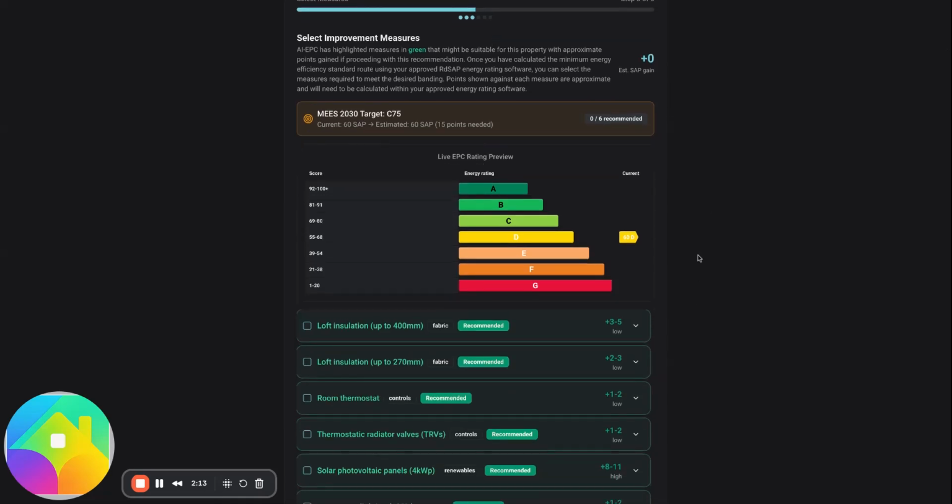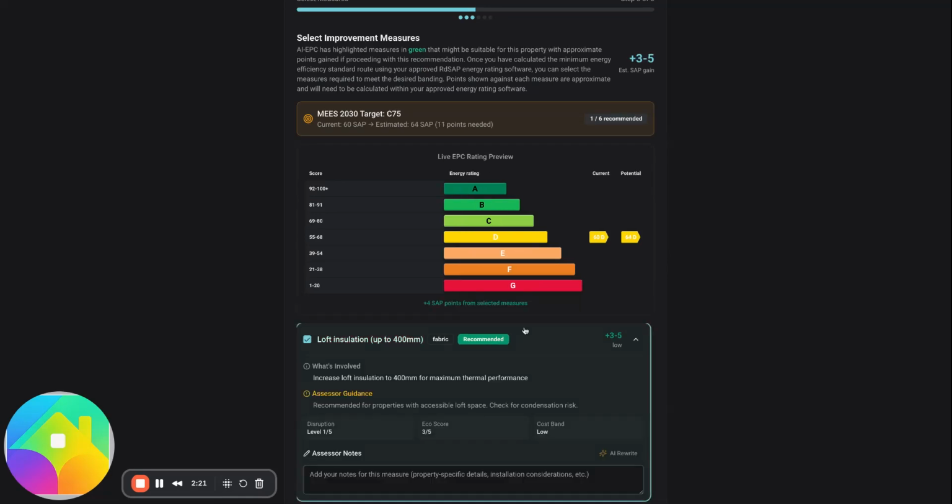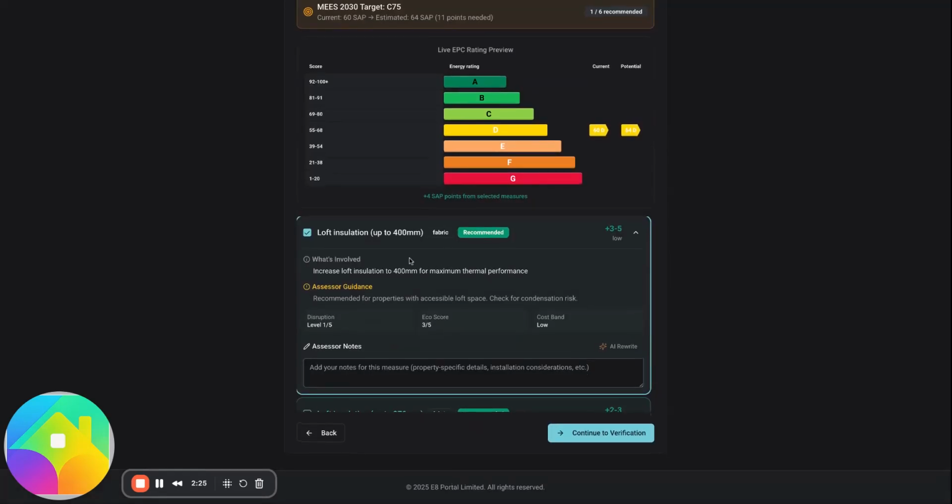With this path of least resistance, it's giving you what it proposes as the options to go for. So initially, let's go with loft insulation. As you open up that recommendation or guidance measure, it gives you a disruption level, an eco score, and a low cost banding. Here is where you would probably add your notes. I would say something along the lines of: loft hatch is located in bedroom 1 in main part of house. Access hatch is small, so consider this when installing loft insulation for access reasons. Whatever you need to do, you'd put in there.